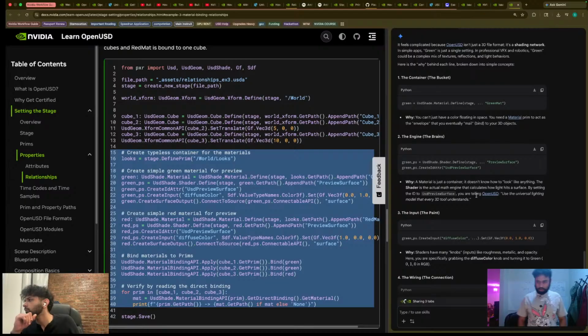Okay, green PS create input diffuse color, set GF vec 3f. Shaders have many knobs, inputs like roughness, metallic, and opacity. Here you specifically grab the diffuse color knob and turn it to green. Create input.